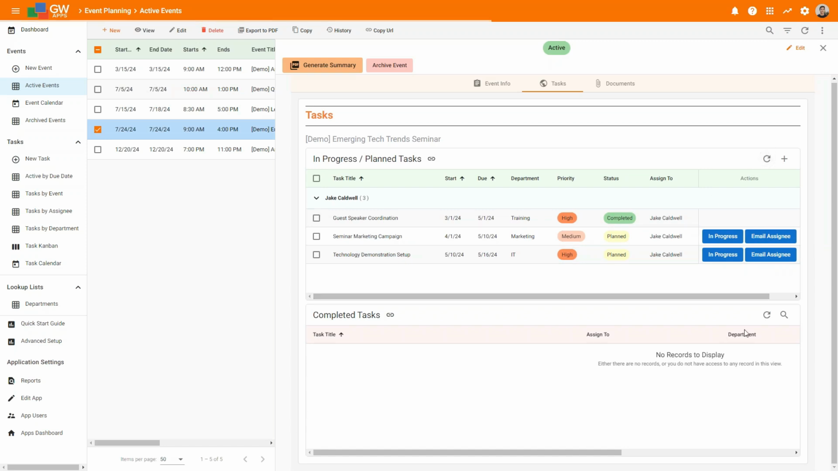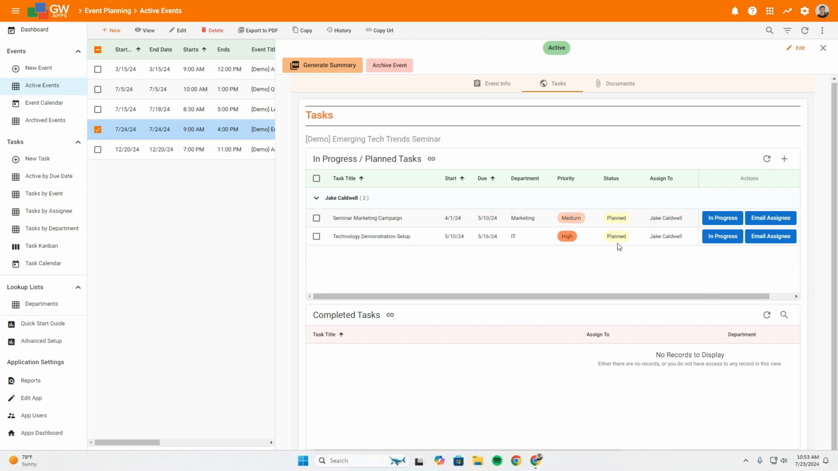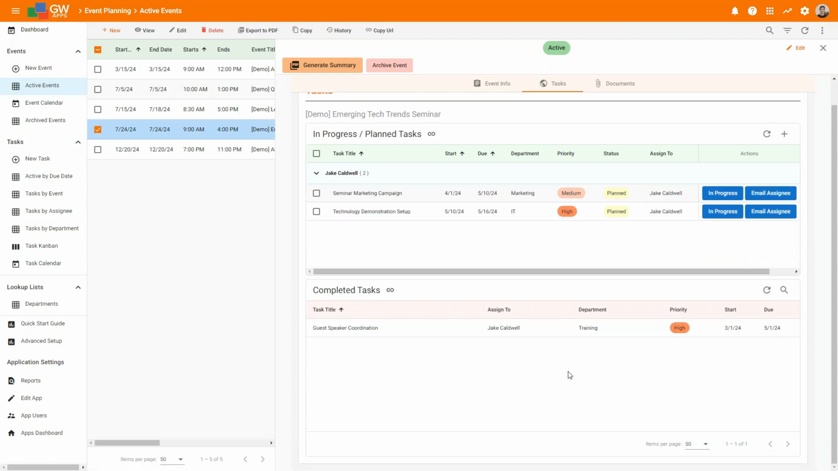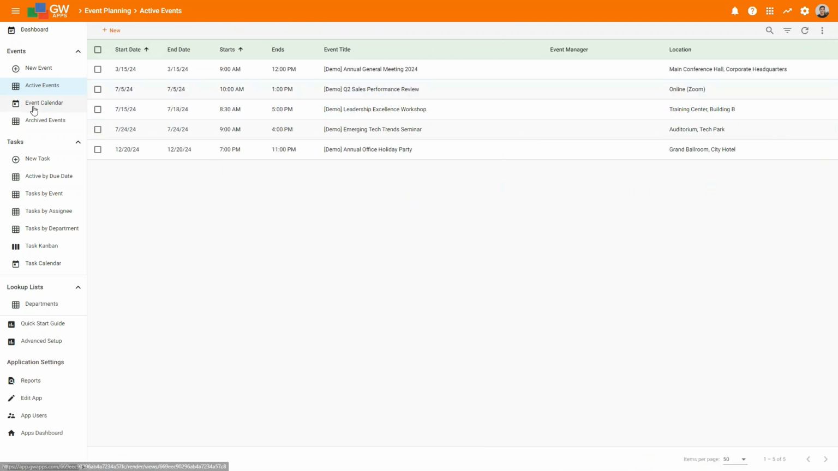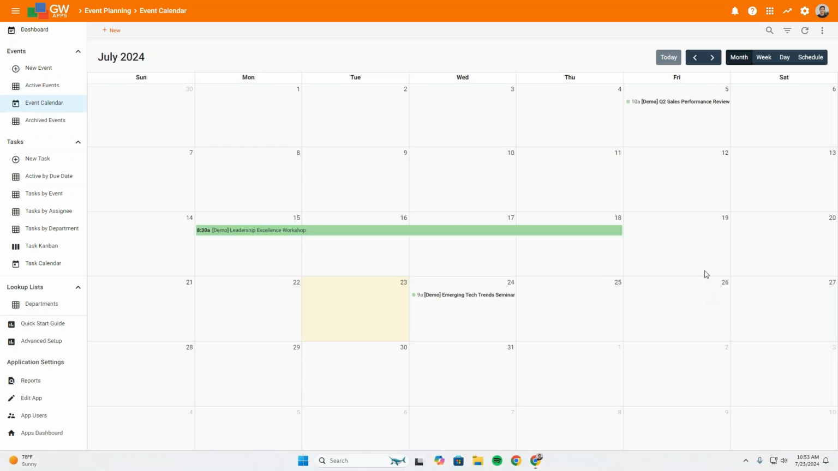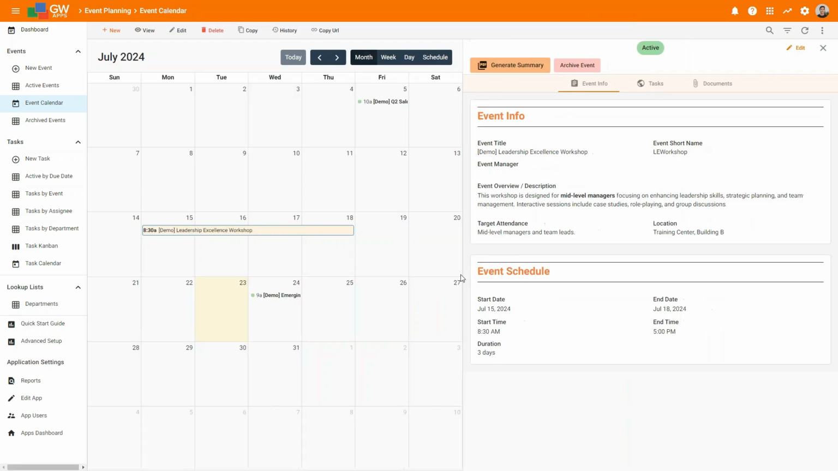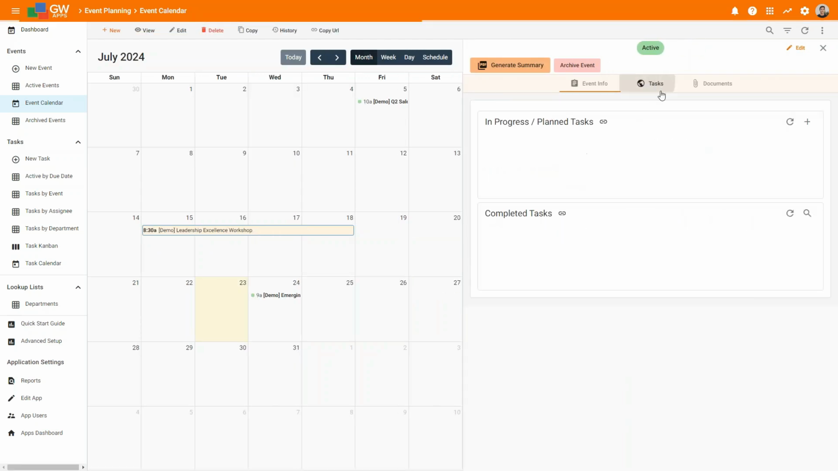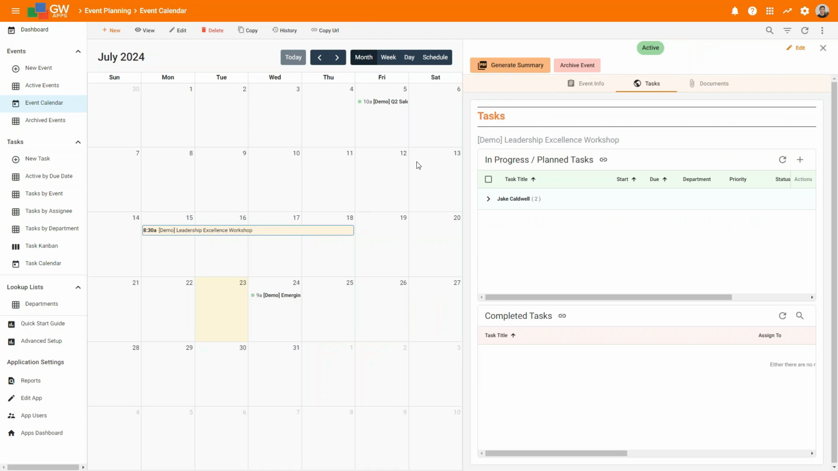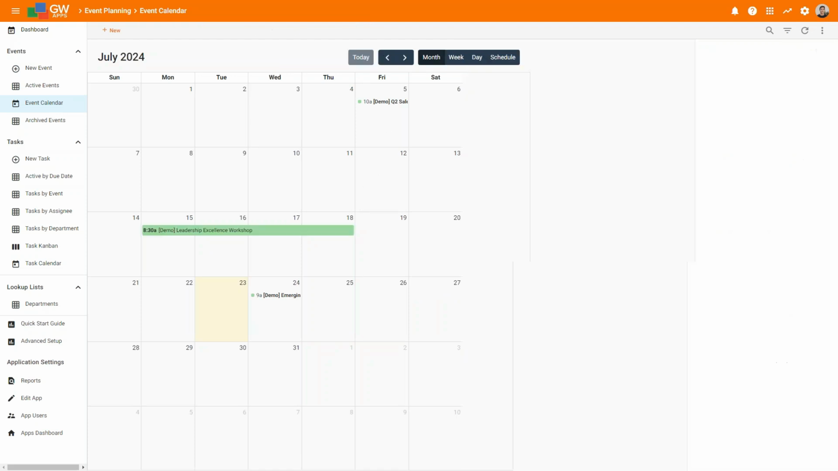And then as soon as a record is completed, it will move down here, although we may just need to refresh. But you can see here we have a completed task now. All right. Now let's go ahead and take a look at the calendar quickly. This is just a very simple calendar, but we can see our events on the calendar, their duration, and we can open up the records directly in here just to see some more information about them directly from this view.